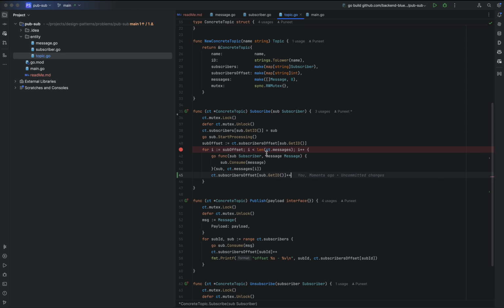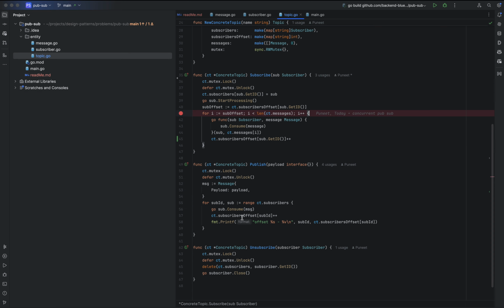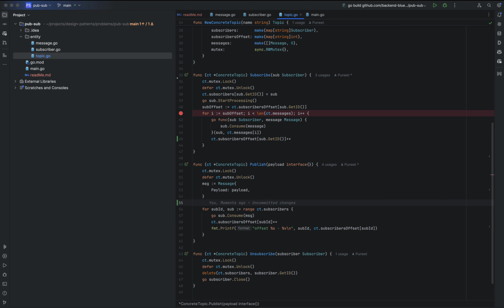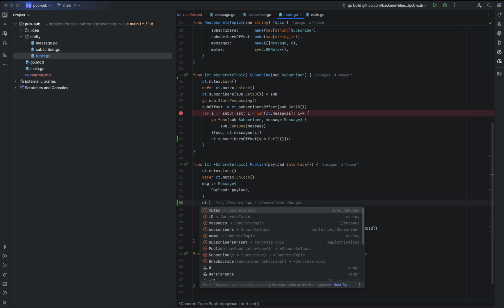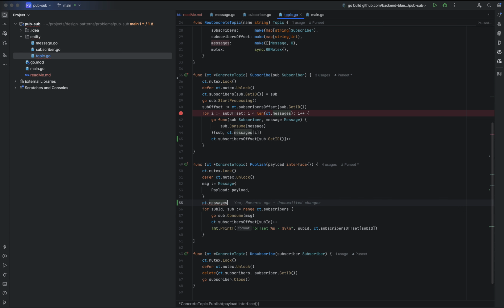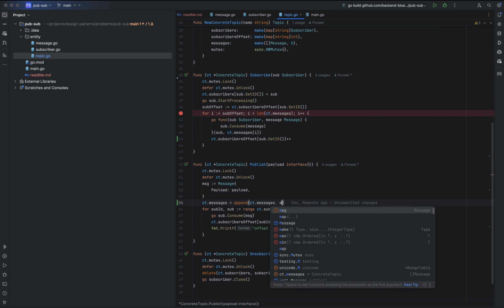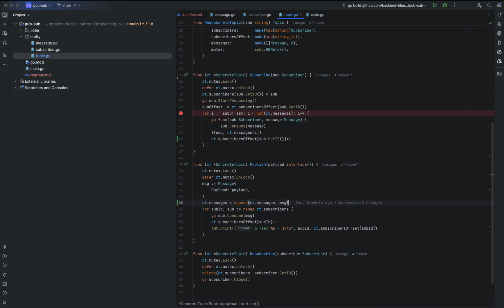As we are checking, this subscriber 3 was not getting the older messages, so there was an issue, because we are increasing the subscriber count, but with this payload or this message we are not adding it back to the message list. So let's say concrete topic dot messages equals append topic dot messages, and then we will add this message here. Now this message will get stored in the message array. Now let's run this.